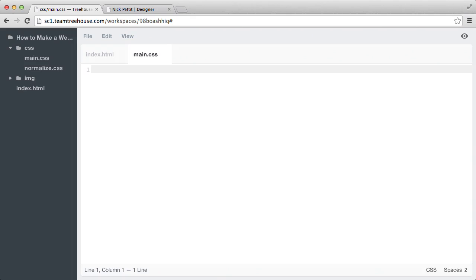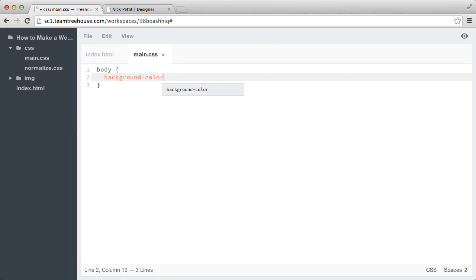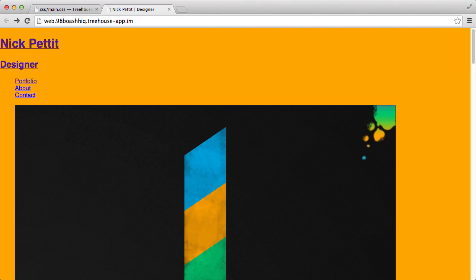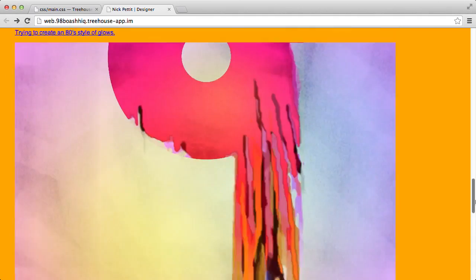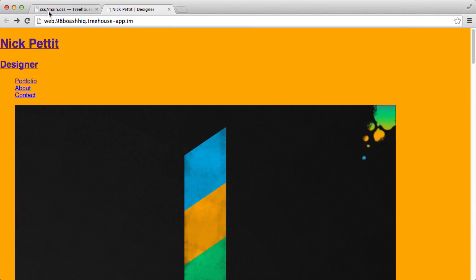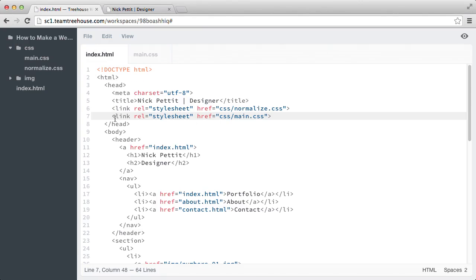Now, let's jump into our CSS document, which I've called main.css, and let's try a really dramatic and obvious change, just to make sure that our CSS is included properly. I'm going to select the body element, which is basically the entire page, and I'm going to change the background color to orange. So I'll type background color and change it to orange. If we save the file and refresh our preview, you can see that the background for the entire page has been changed to orange. So we know that main.css has indeed been included properly into our HTML file.